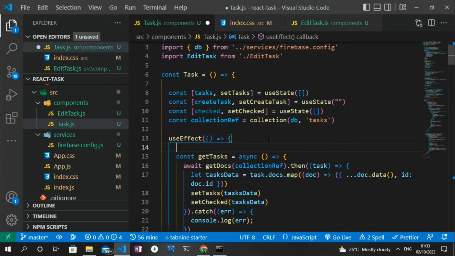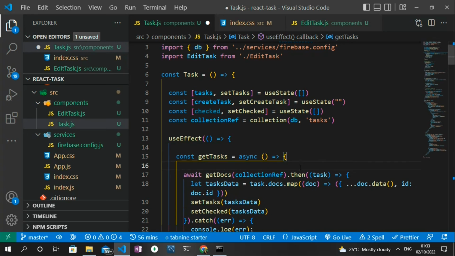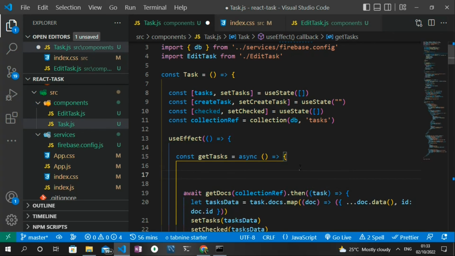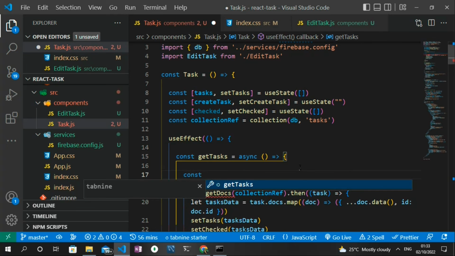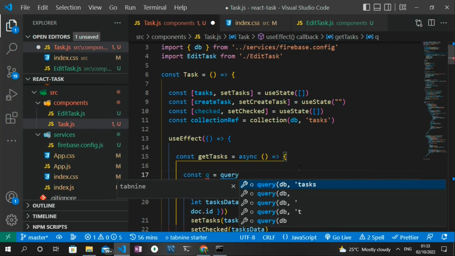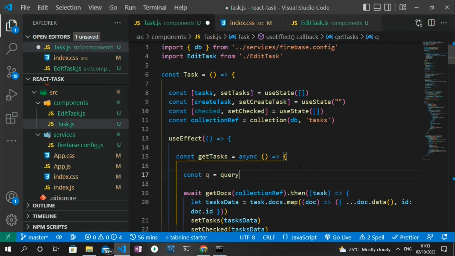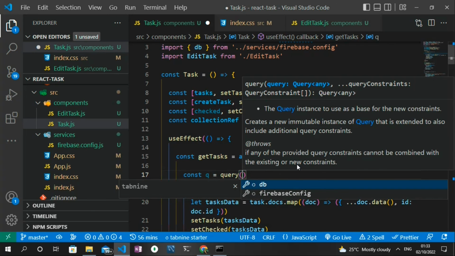Right above the getTasks variable, in fact within the getTasks function, I can create a new variable by saying const q equals query, because to be able to restructure the way our data is rendering, we need to query the database. So I need to import this query from Firestore. I'm going to do that as well, and then I'm going to pass in the collectionRef.